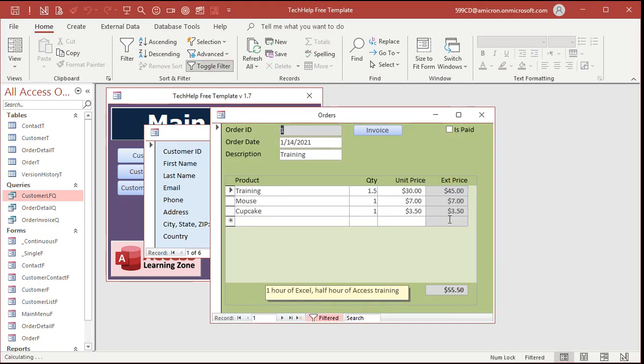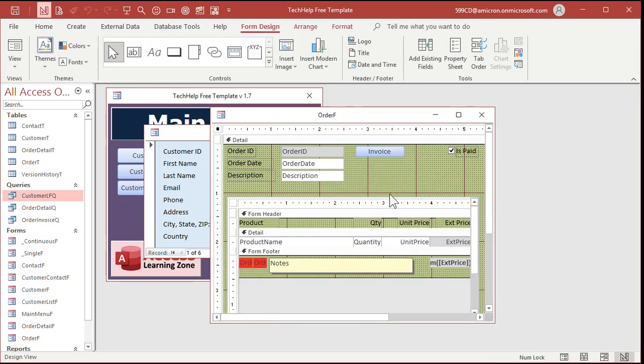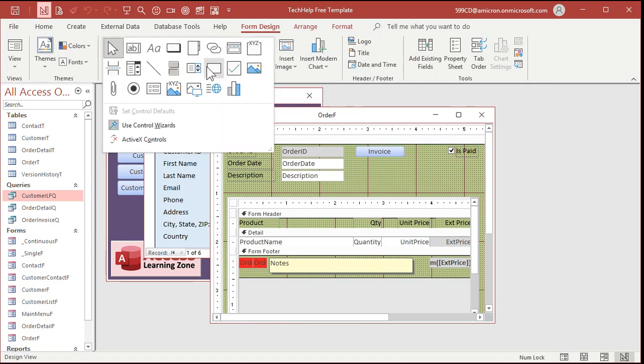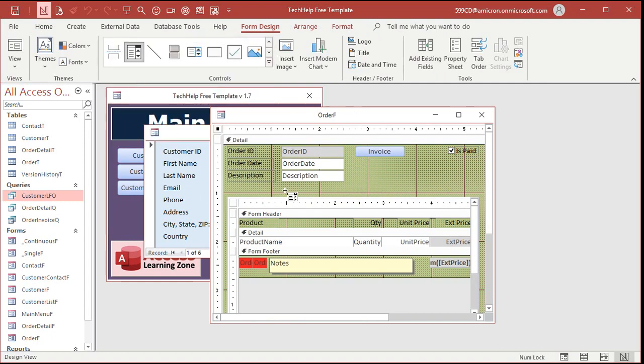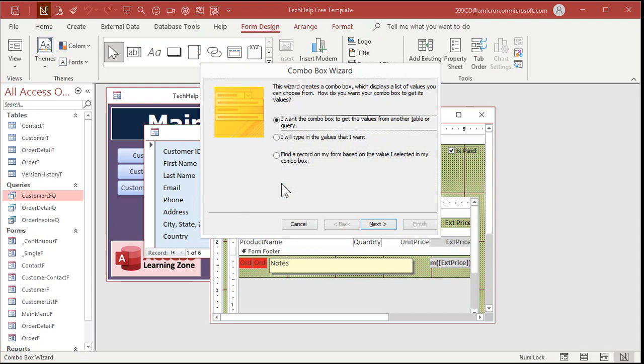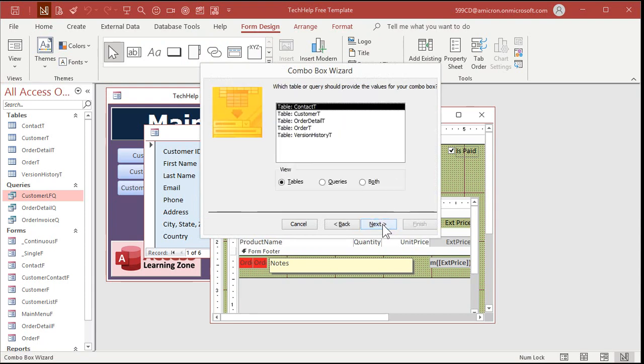Now, on my order form, I want to put a combo box right here so I can pick the customer. So I go to Design View, I pick Combo Box from this list, put it right there. I'm going to look up the values from another table or query. And if you've never done this before, go watch my video on relational combo boxes. I'll put a link down in the link section below the video. We'll get our data from customer T.